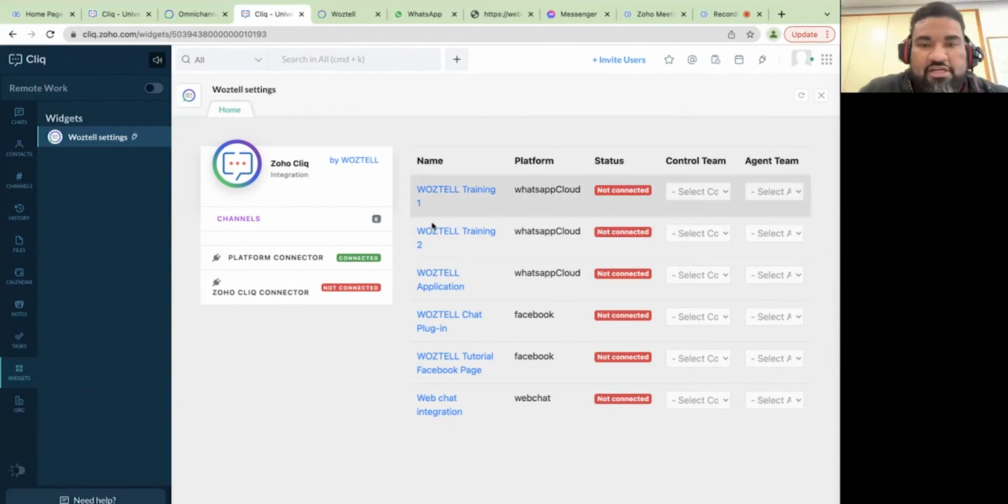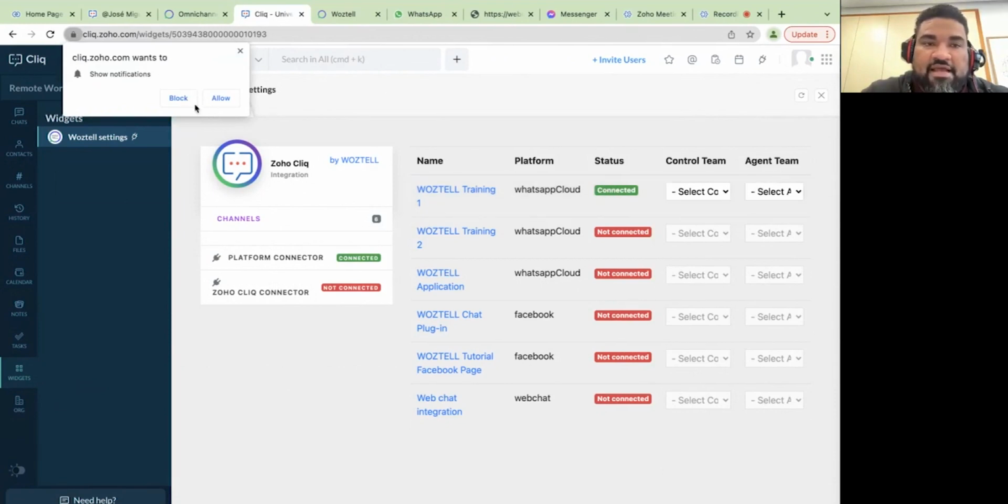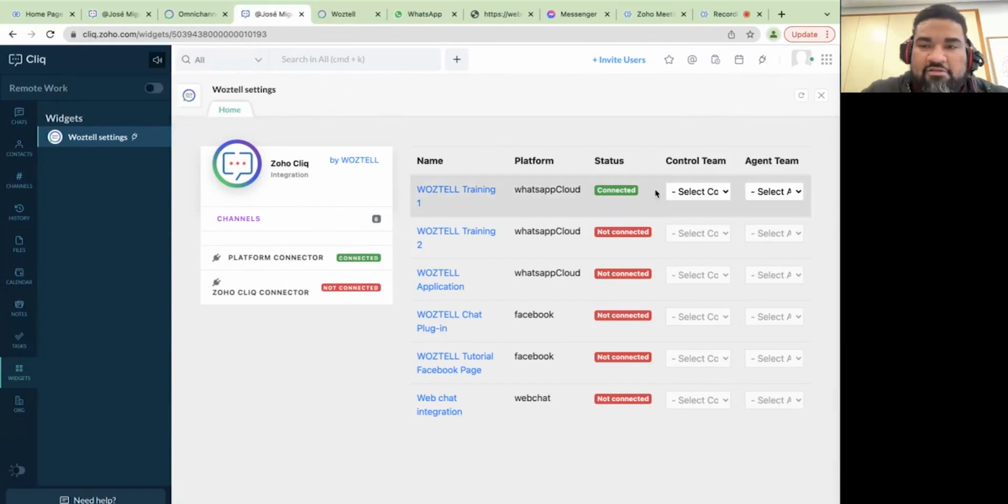So we already know that we have the channels here, but we need to activate them. We must select which channel we are going to activate. For this case, I'm going to be using WOZTELL Training 1. Since it says not connected, I'm going to click over here on the red button. As soon as I do this, it will change to a green button that says connected. I'm going to allow my pop-ups here because I had them disabled.